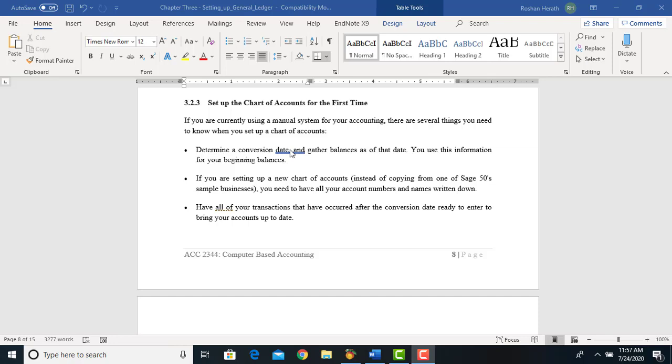For example, if your reporting period goes from 1st of April to 31st March, then you can choose the conversion date as 1st of April, let's say 2020. So you are going to convert your manual accounting system to a computerized one starting from 1st of April 2020. Determine a conversion date and gather balances as of that date.